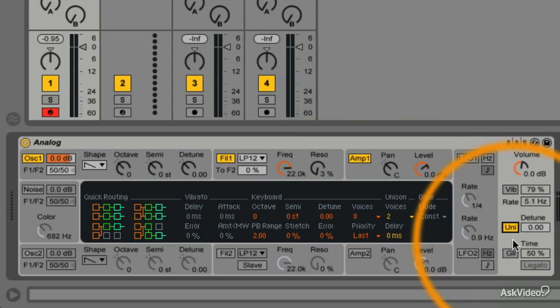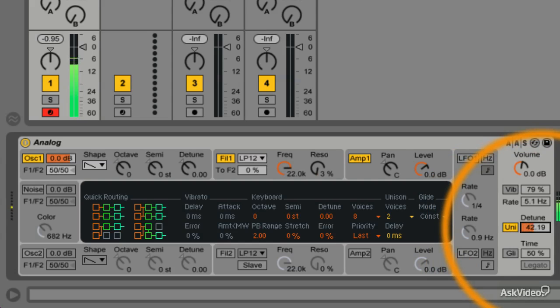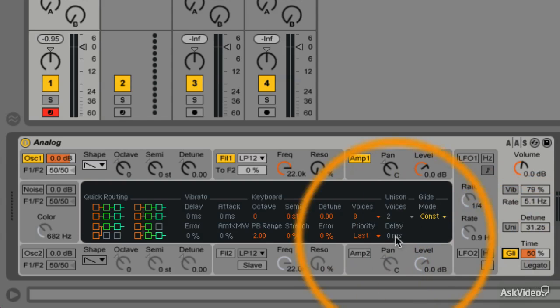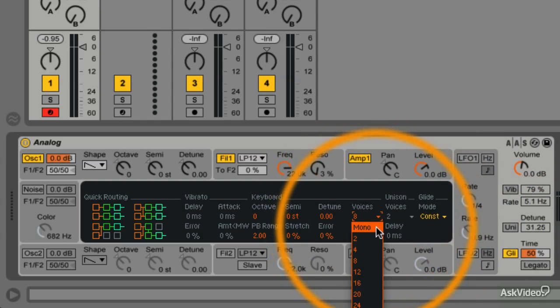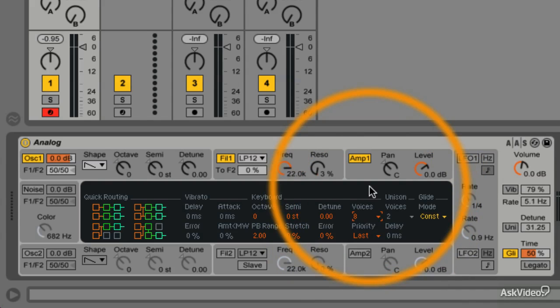Unison is used to fatten up your sound. It gives you a doubled signal, and you can detune these waves from one another. And that is what gives you that big, fat, juicy synthesizer sound. Below that is glide, and glide allows you to glide from note to note. And there's two ways to do that. One is portamento, but that is only going to work if you put the number of voices to mono. Right now I have 8 voices, so I can play chords.